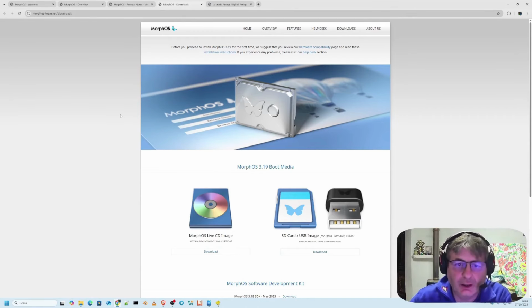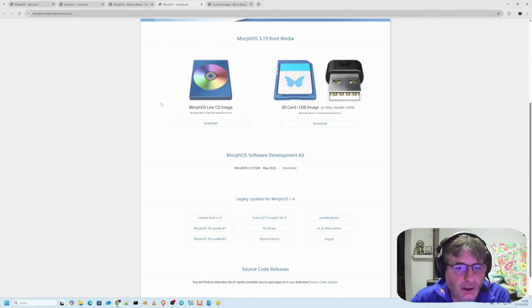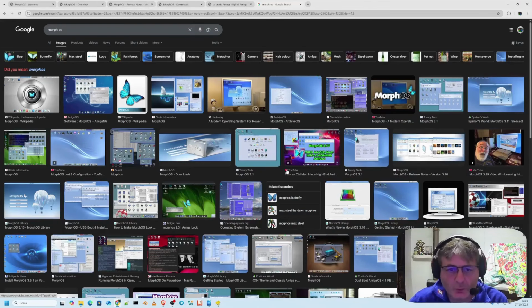The very latest release, if I am not mistaken, was indeed in May of 2023, and right here you can clearly see the dedicated download section for it. Here are some images of MorphOS. Of course, it supports a huge number of file systems: Amiga's SFS, various Unix file systems, FAT, NTFS, as well as Linux's X2 and X3.